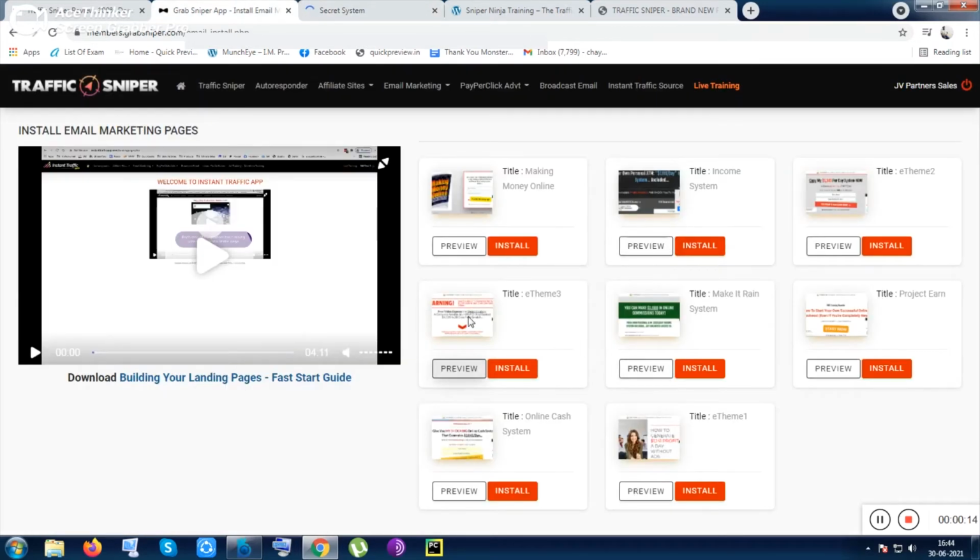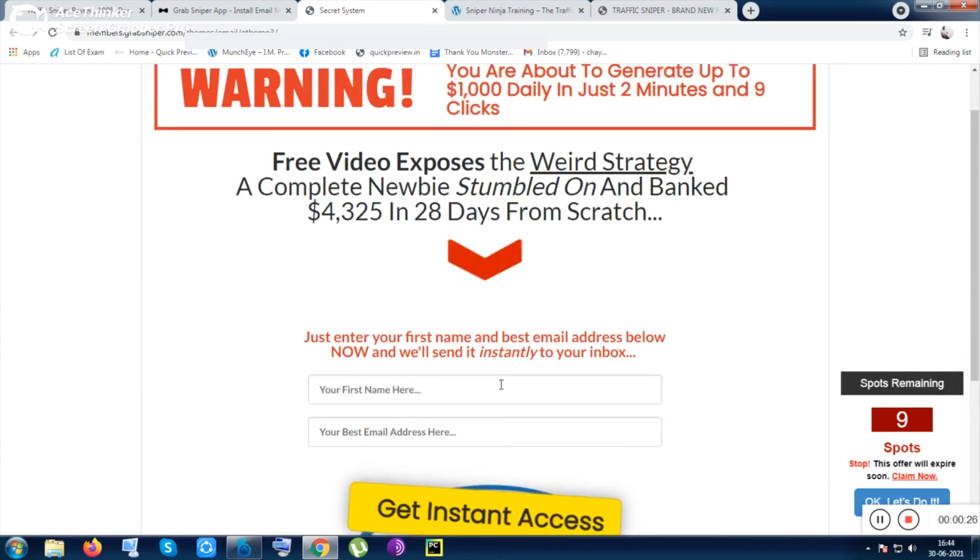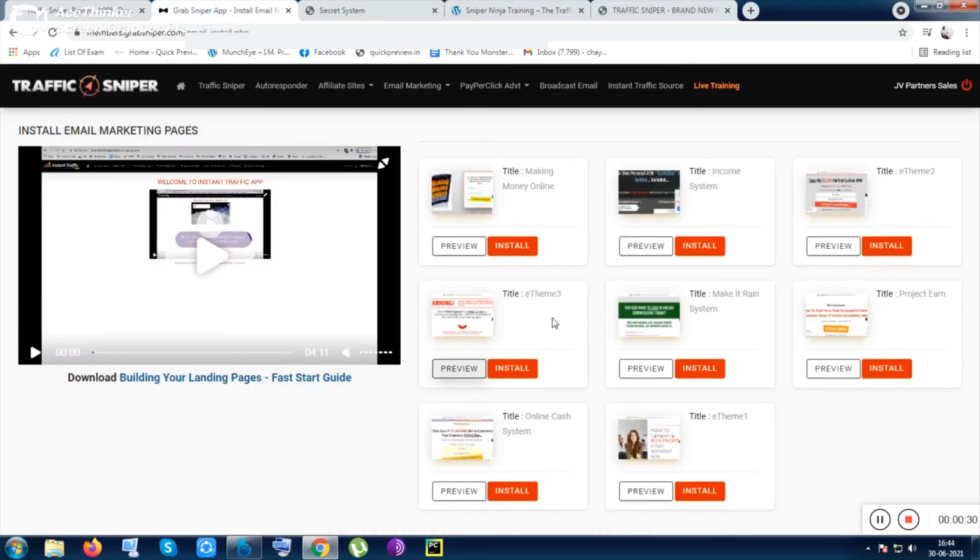As you can see from the small icon, I am not sure if you can look at that, but I am showing you the exact page in a zoom view. This is the exact page, and the timer and everything is given. Pretty much all the needed things are given. Apart from that, pay-per-click advertisement, broadcast email and instant traffic source, that is solo ads training, are given.